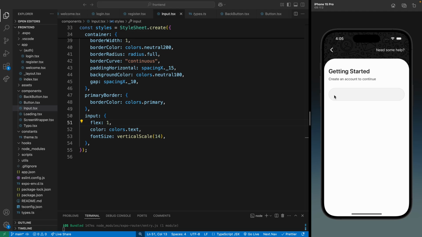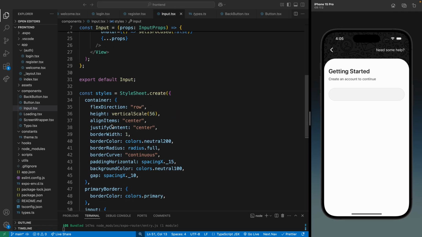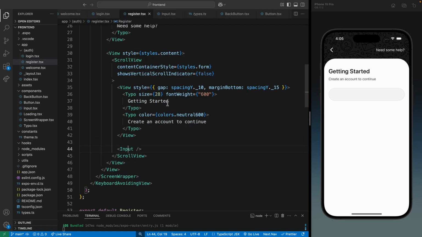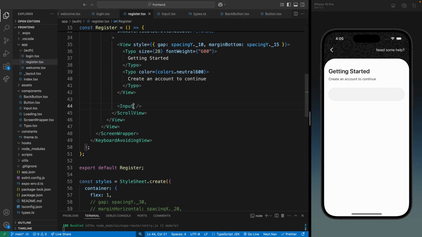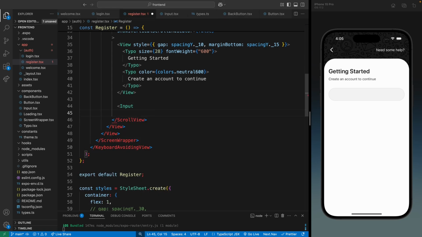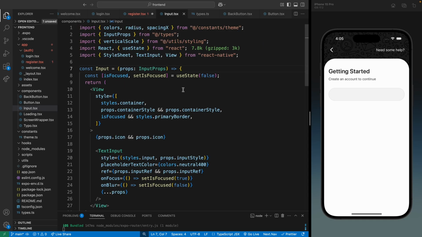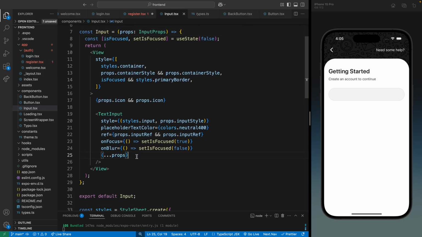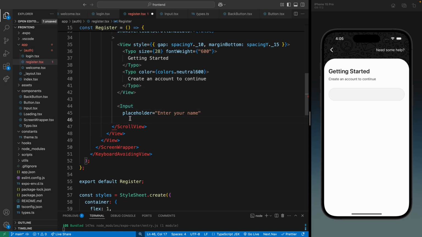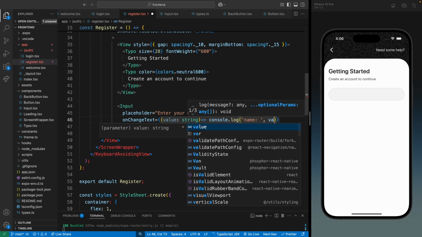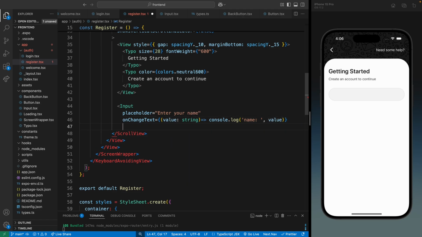Now we're gonna have to pass some properties to make it work. So let's go to the register component, and here we need to add the property as the placeholder. So first we're gonna have the name input, and it's going to say enter your name like this. And we can pass this property even though we haven't specified it anywhere, because we are spreading all the props into the text input. So this will just be on the text input. Then we can add on change text. This will return a string value, which we will just console log for now, like this.